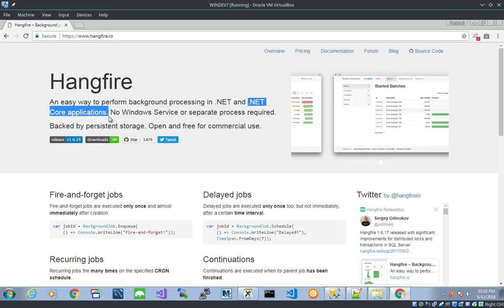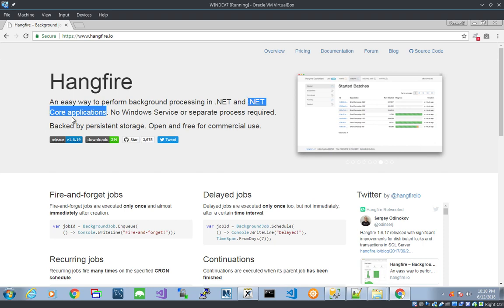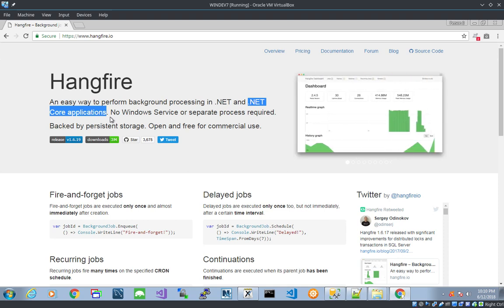I'll not be covering that particular topic here. I'll be using a console application as the server, and I'll be queuing a job from a Windows application. The main specialty of this tool is that it has a beautiful dashboard, which is displayed here, where you can see the background job which is queued from the application. So what is the status of it, everything we can see there.